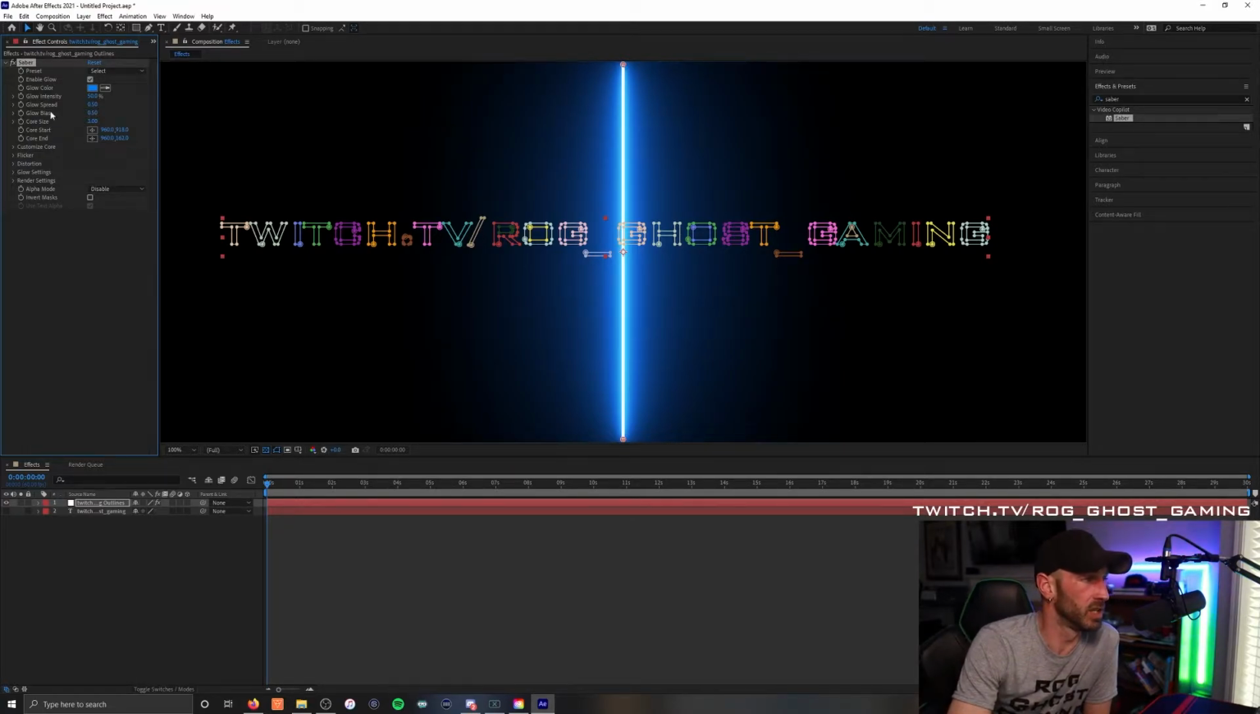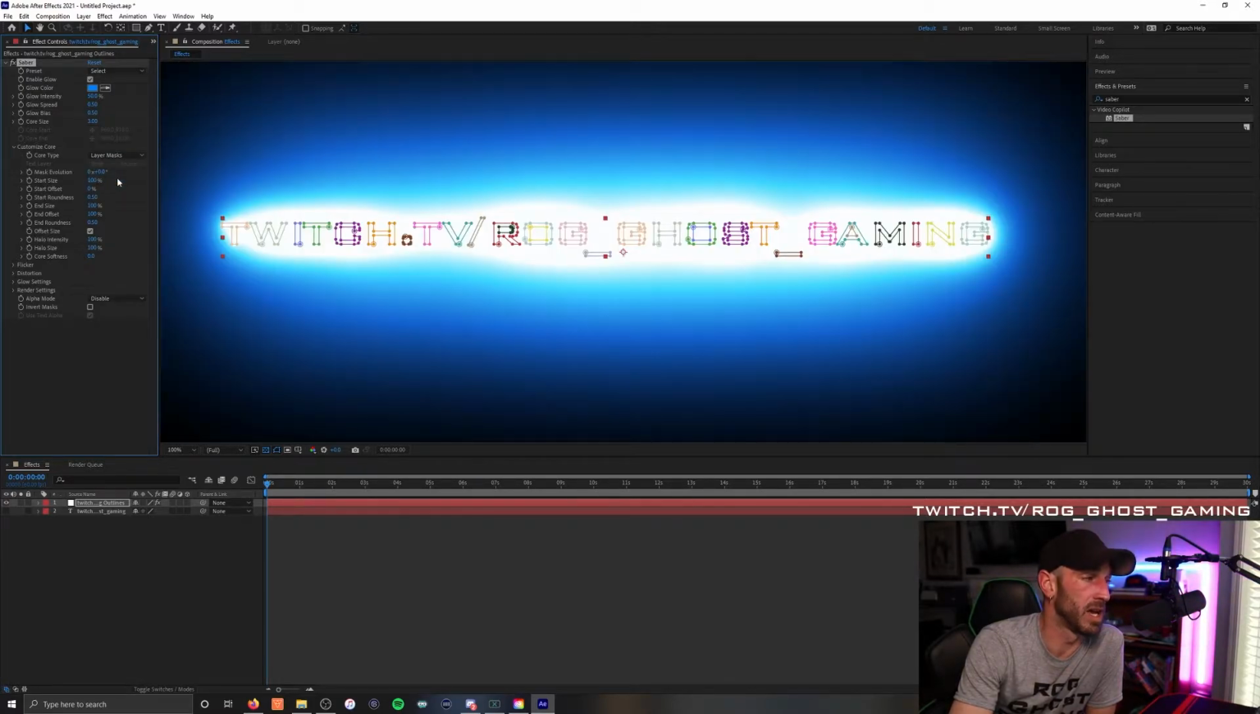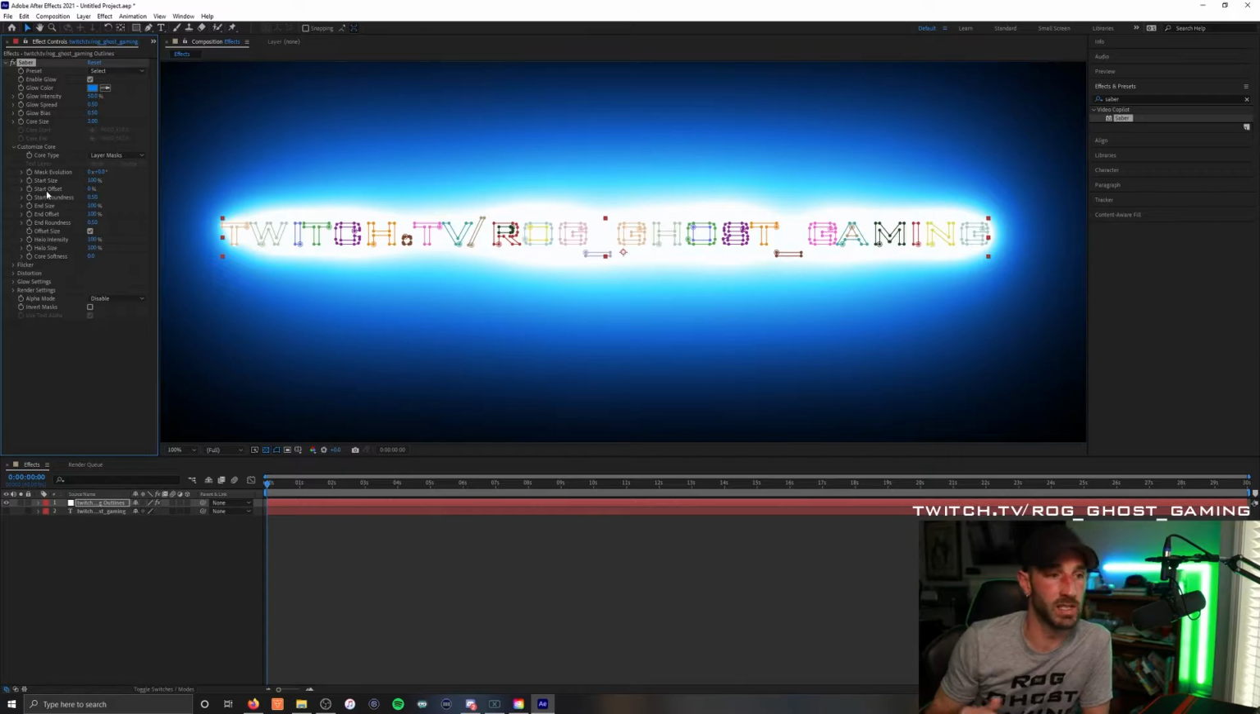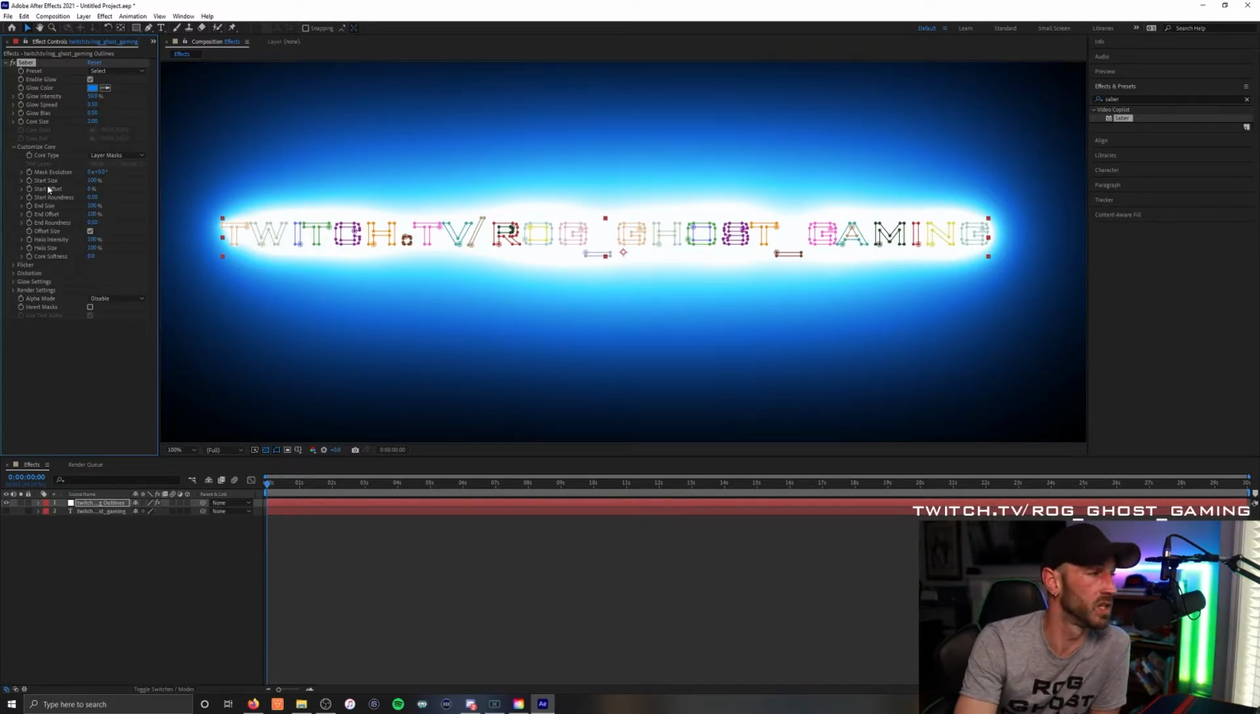On the left hand side, you'll have all your customizable options for your effect. Click on Customize Core, drop that down. On core type, change it from Saber to layer masks. That'll put the effect over your text. You'll have a whole bunch of different options here on changing the radius, all kinds of different glow options and everything like that. We're not gonna mess with that in this video here.